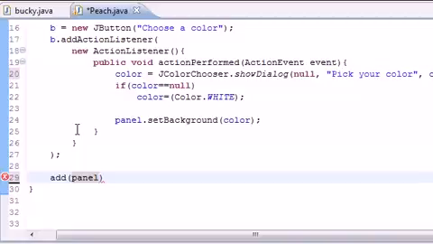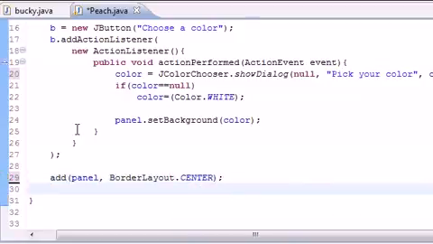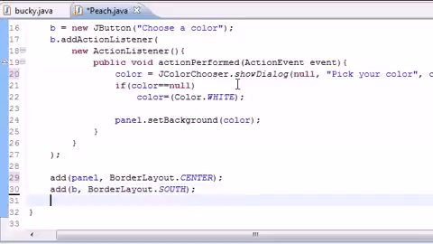And I know I didn't teach you guys about border layout, but border layout dot center, this means the panel is gonna appear in the center of the screen. Next, let's add our button, and that was named B, in border layout, and let's just make this appear in south. This means the button appears at the bottom of the screen.